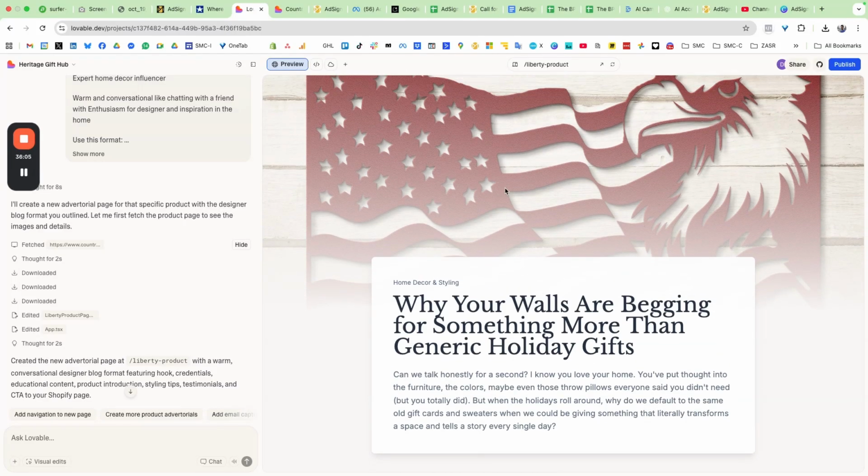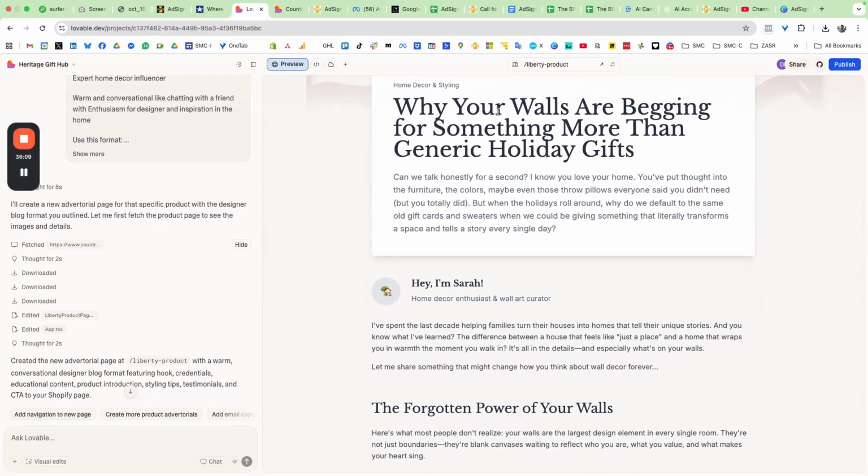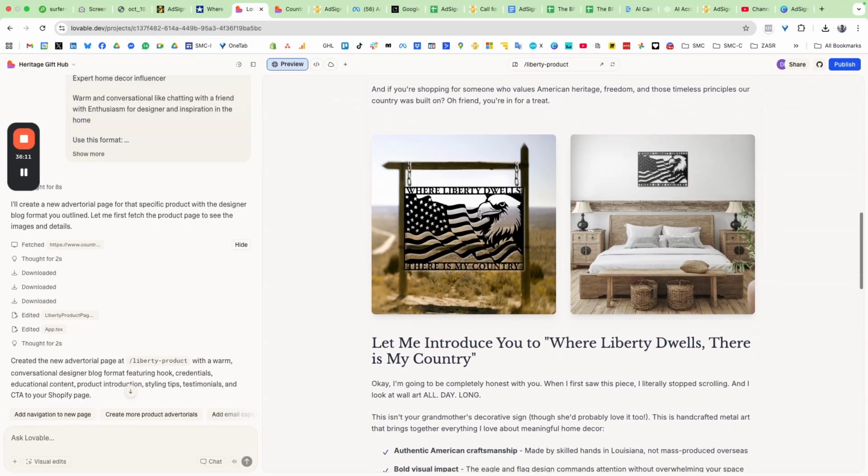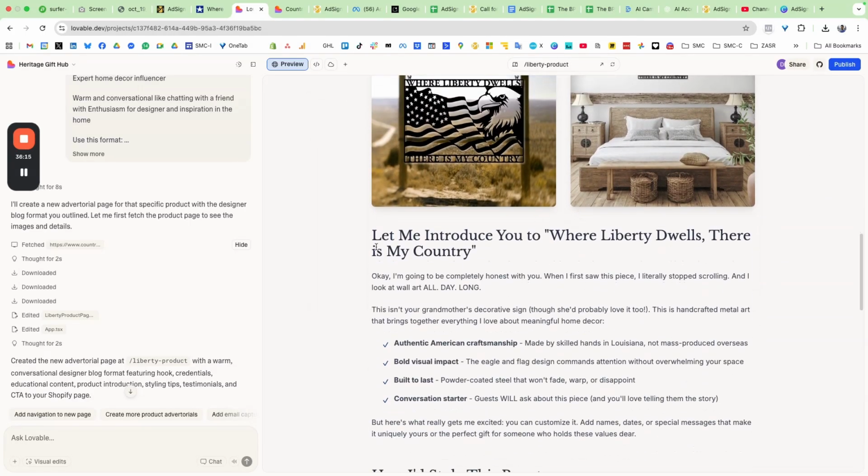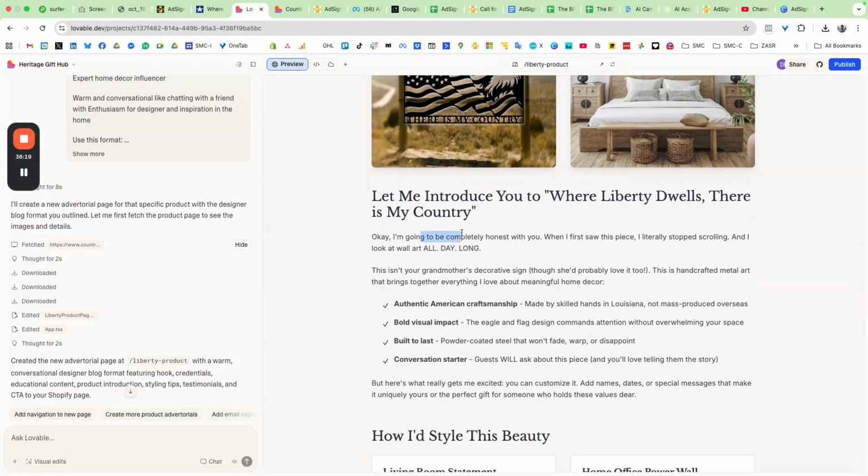So, really nice image at the top. The headline's cool. That's all good. So let me introduce you to "Where Liberty Dwells." There is my country. Okay, I'm going to be completely honest.